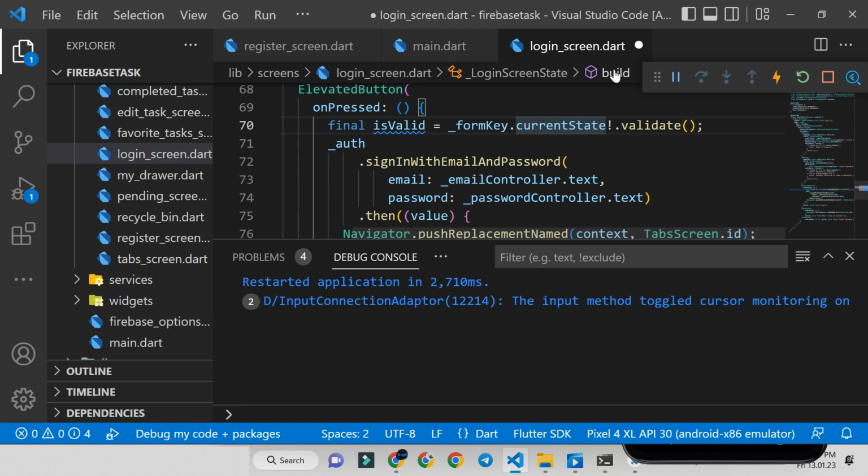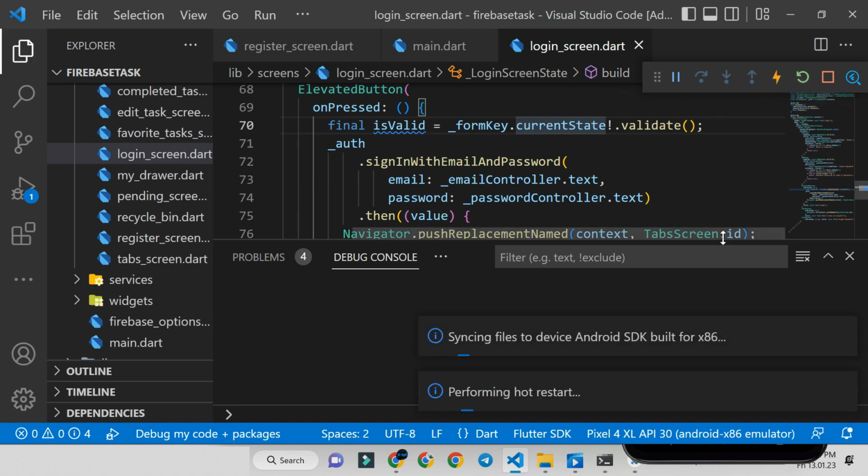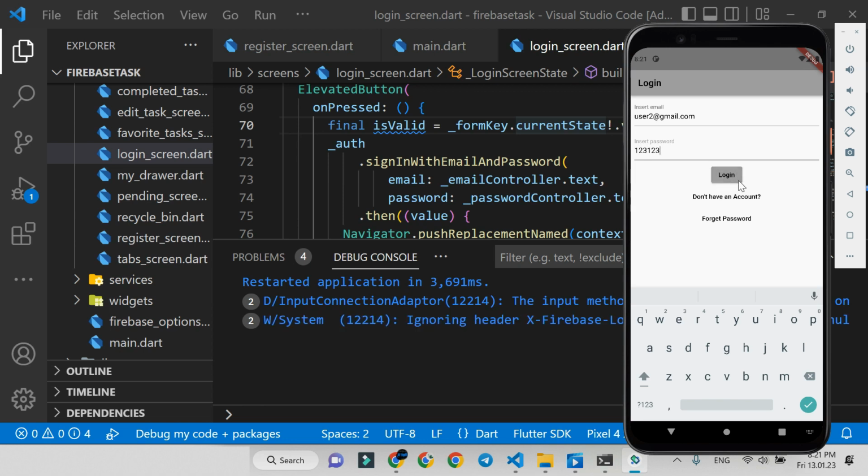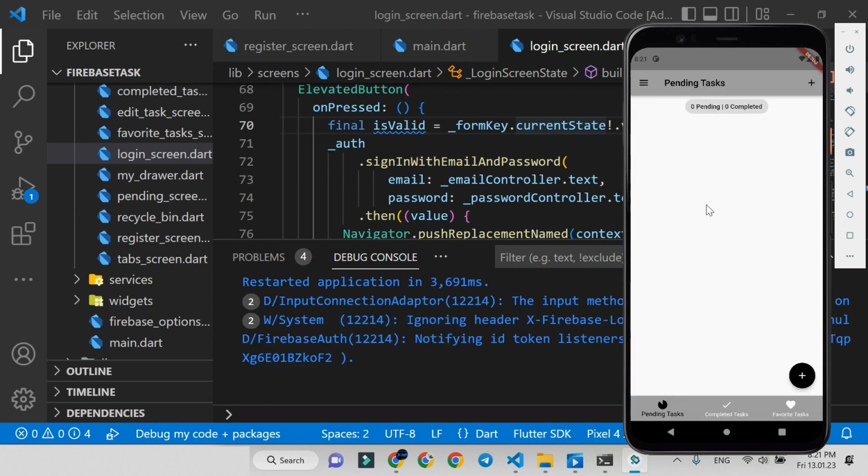Save all the files. Hot restart. Let's test it. Insert the email and password that we created before. Congratulations! We have successfully signed in.